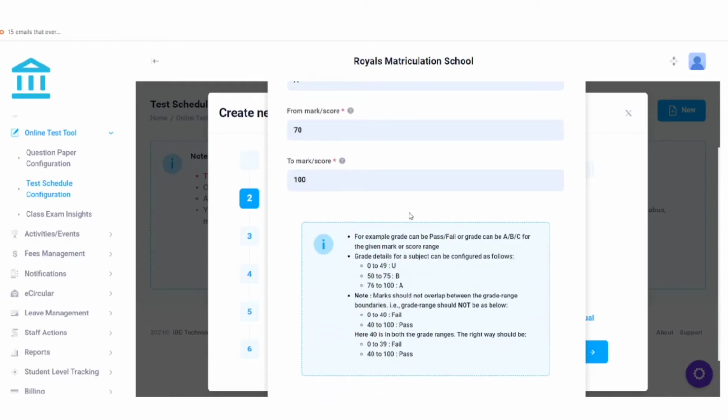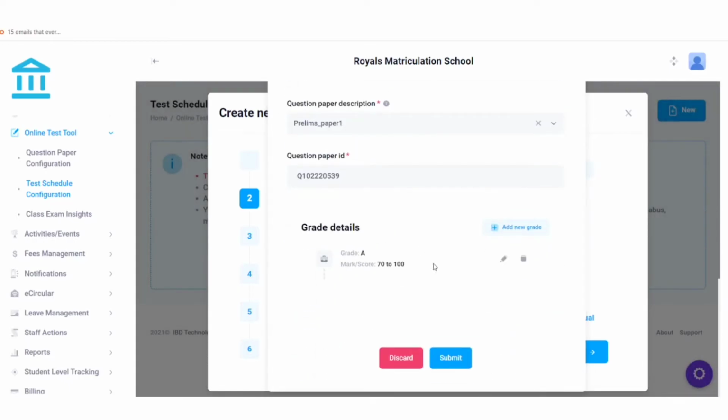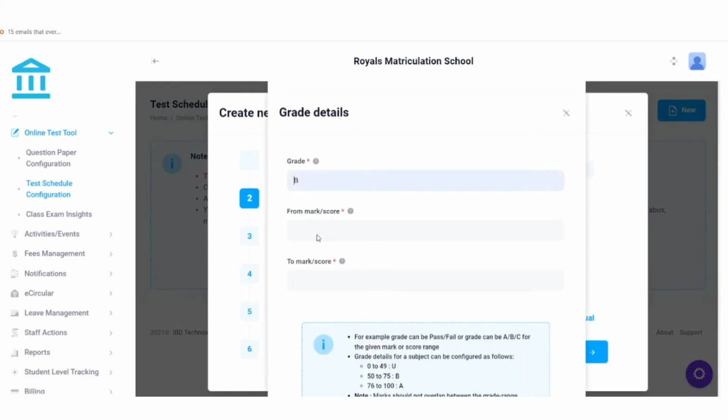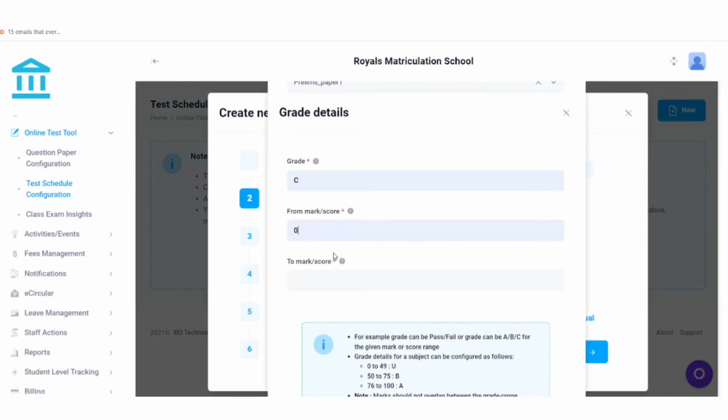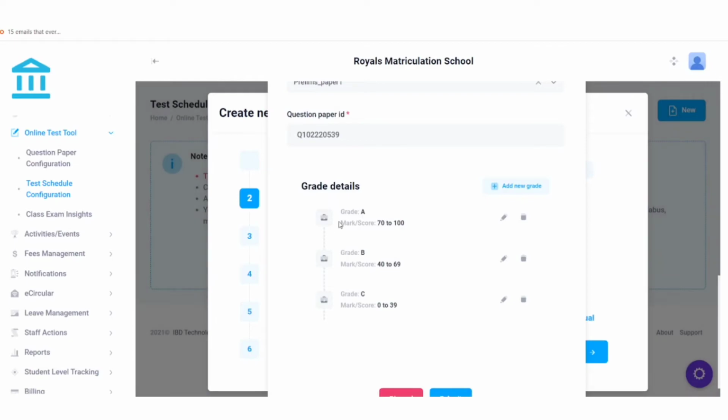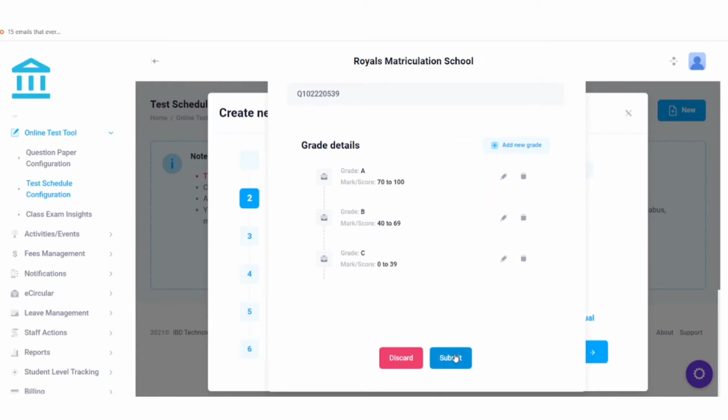Enter from range and to range. In the same way, by clicking on the add new grade button, add various grades. Make sure that the range of marks doesn't overlap. So here you can see 69, then it's 70. These grades will be allotted automatically by the system once you are done with the configuration. During the evaluation, it will be evaluated. And then click on submit.